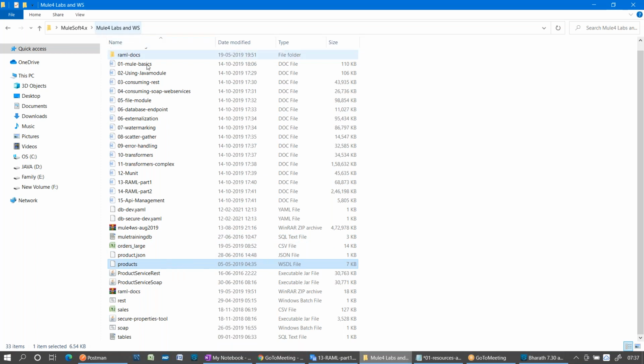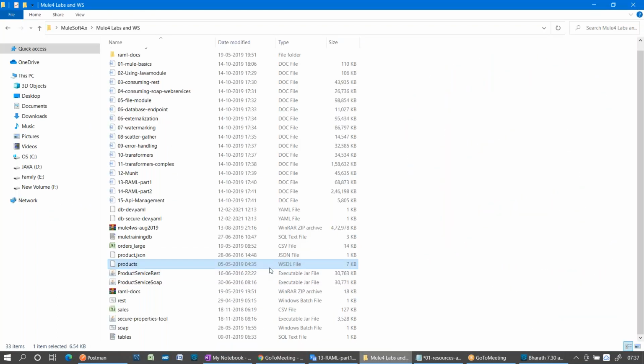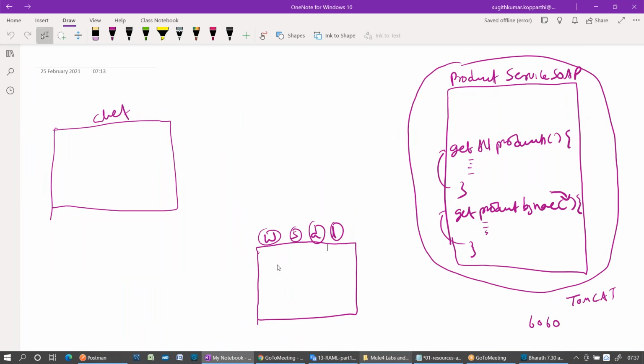In the Mule 4 labs and workspace which I have given to you, I have downloaded this WSDL file that I am going to use. After the session, without running the application, just open it and check. Yesterday I did not tell you because if I tell you straight away to open this WSDL file, you will just see it. I want you to explore it. I don't know how many have done it, so I am giving it today.